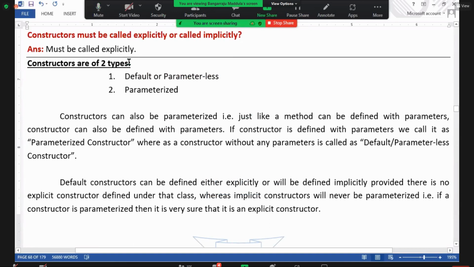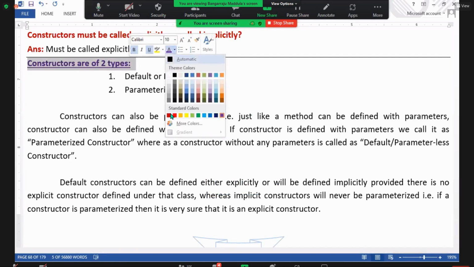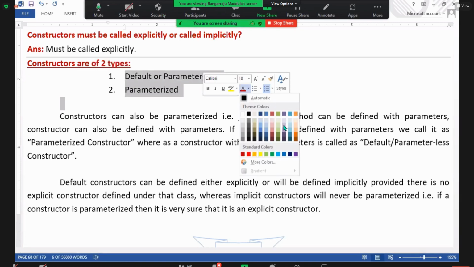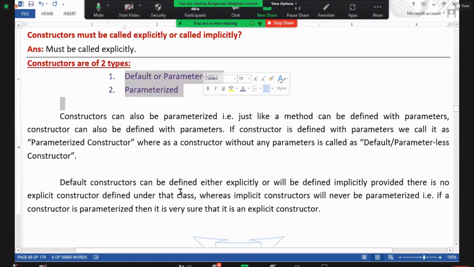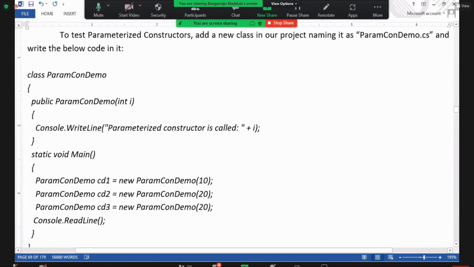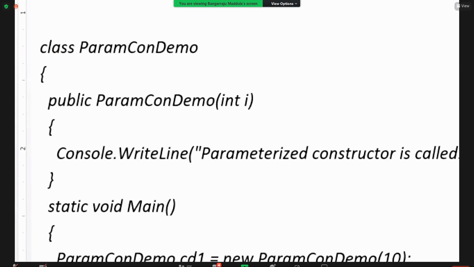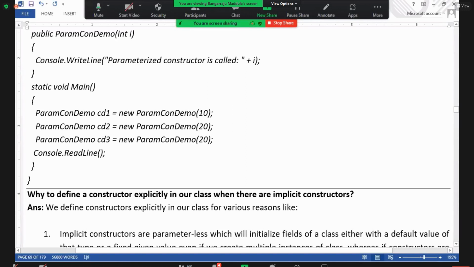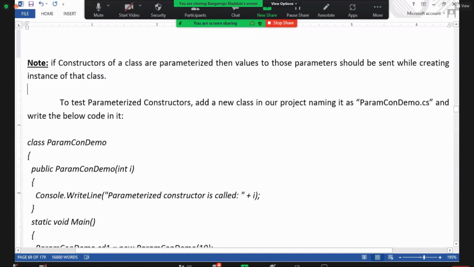And then we talked about constructors being of two types. What are the two types? Default constructor, and the second option is a parameterized constructor. I explained both of these in detail to you, and showed how to define them. We defined another class called ParamConDemo with a parameter, passed the values and got the results.